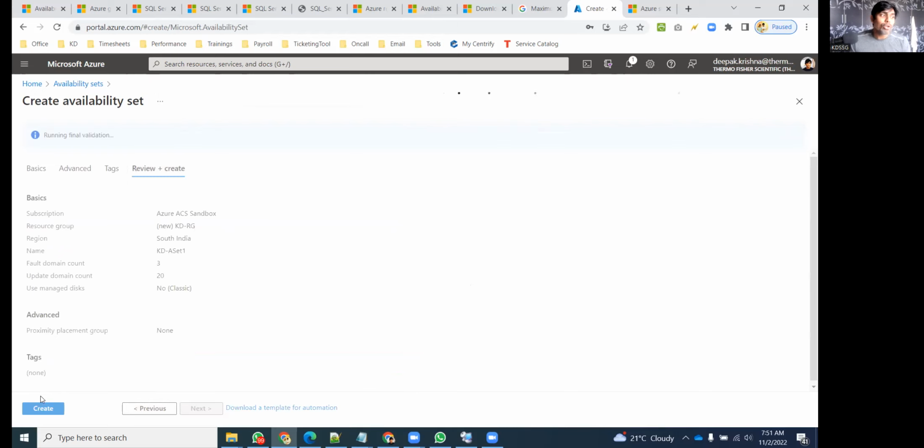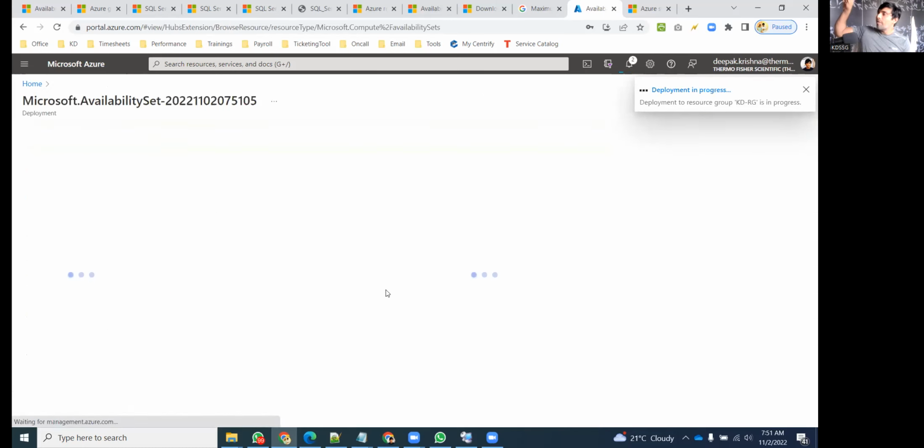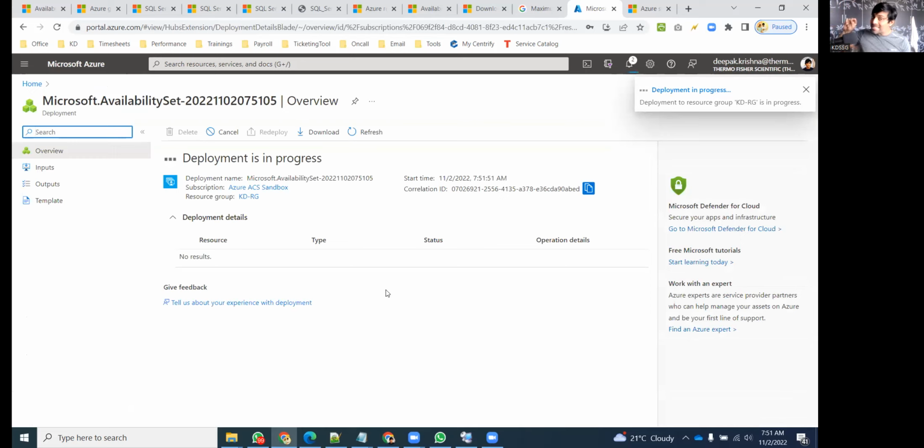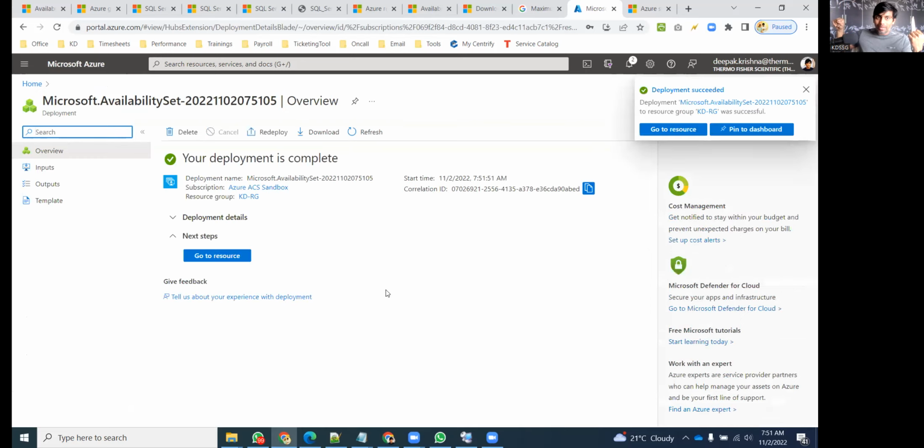Click on create. So if you want, you can create availability sets separately also. Once an availability set is created, when you are creating a virtual machine, you can select the availability set also. Already created one. So an availability set can be created normally also if you want.